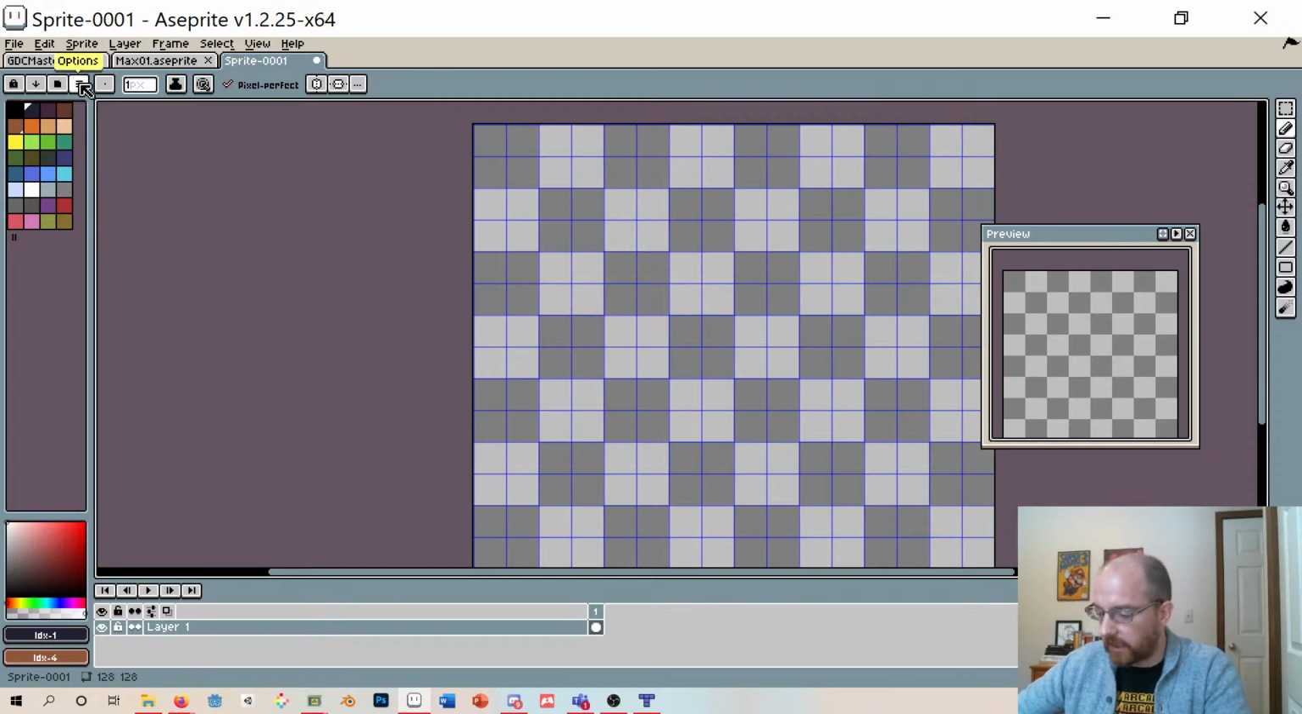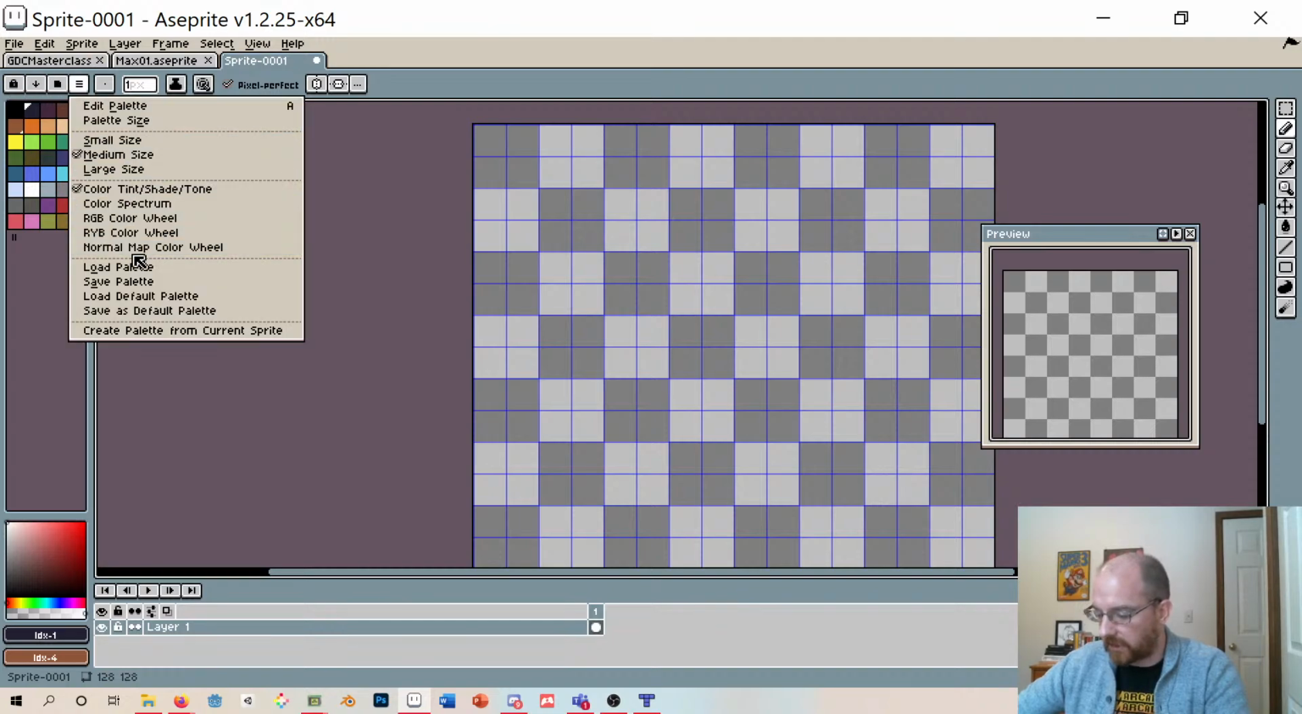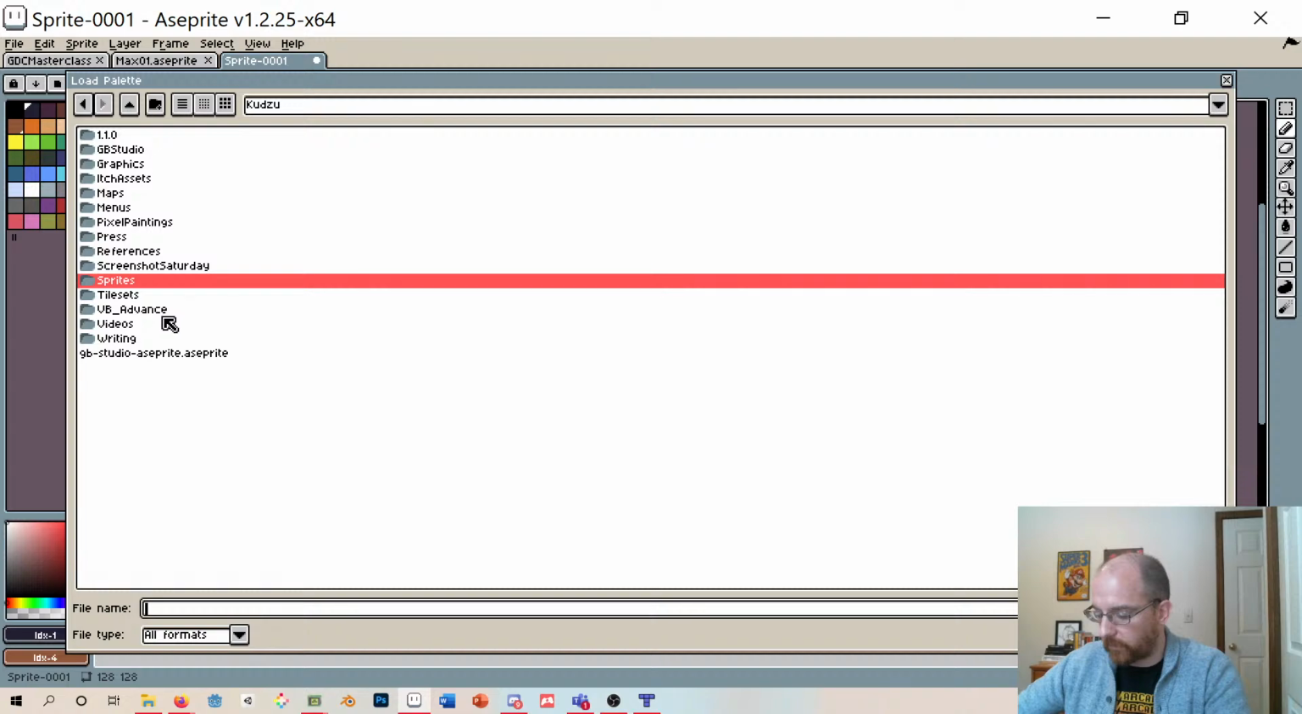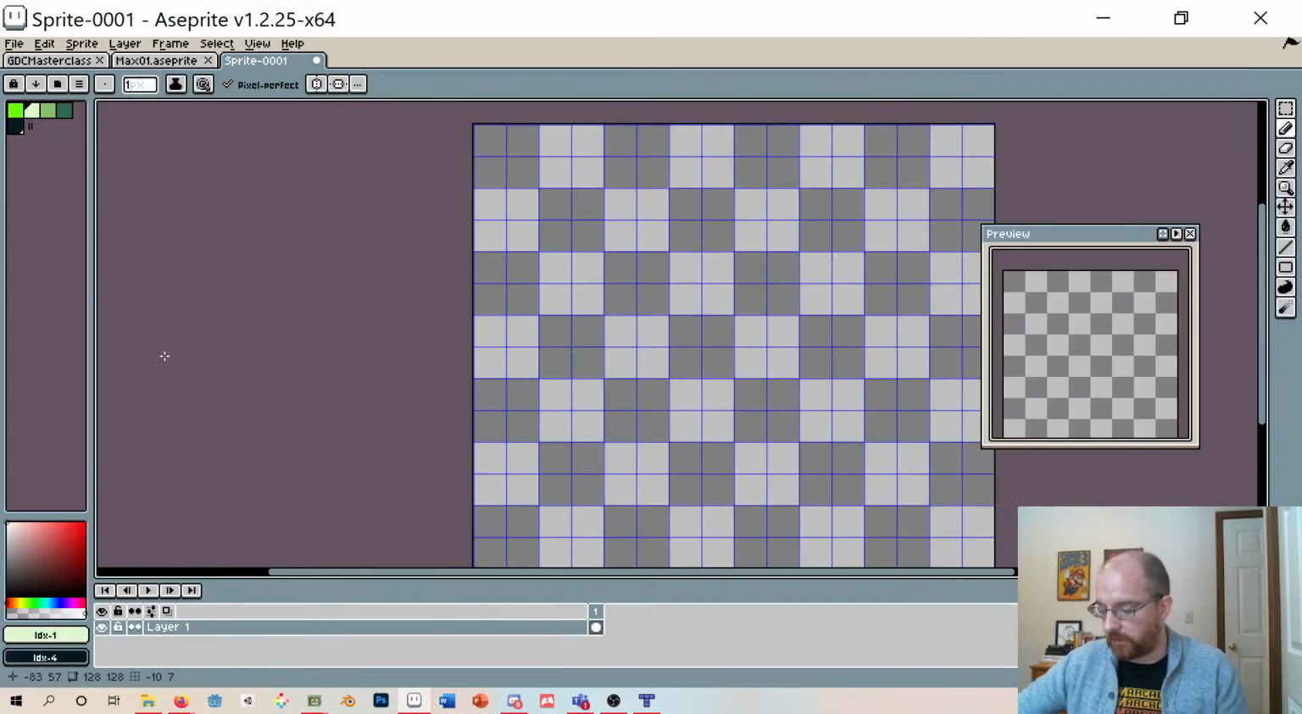So I'm going to go up here to the upper left-hand corner where there are these 4 buttons. And I'm going to click the right one, which is a sort of menu button. And I'm going to go down to Load Palette. Ideally what you'd do is go to the GB Studio docs, and that is where you would find a color palette for you to download for a sprite. So I downloaded it. I'm going to load it. And there we go. I have 4 colors.